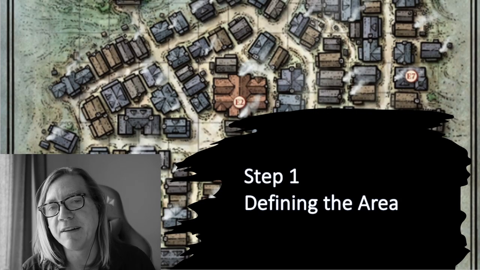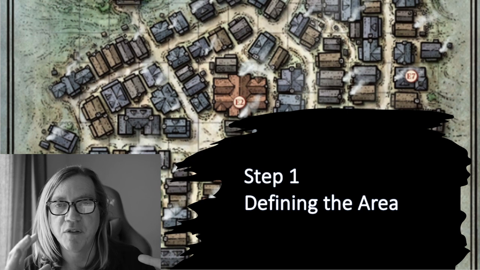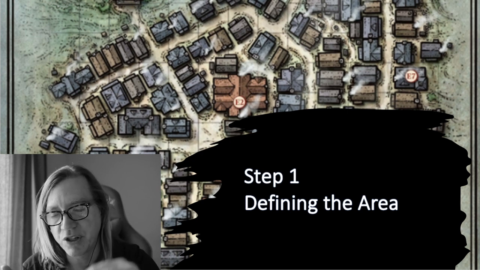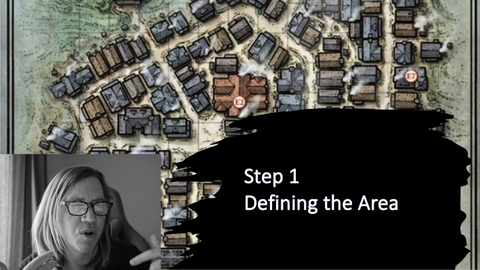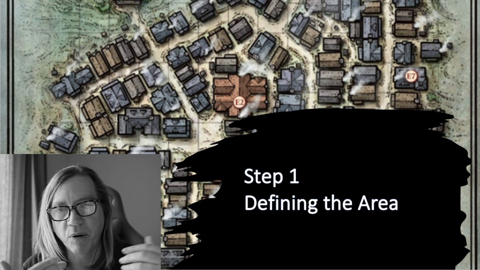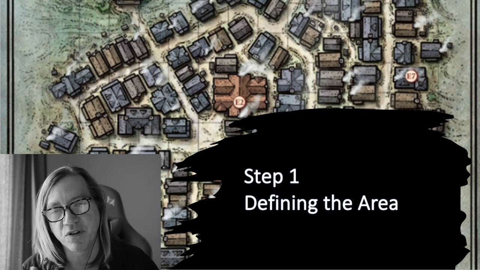Step 1 is identifying the area in which you're going to focus. The area has locations, NPCs, loot, quests. Keep it as tight as you can. It's an area where your players are going to spend at least one or multiple sessions in. I chose the village of Barovia.